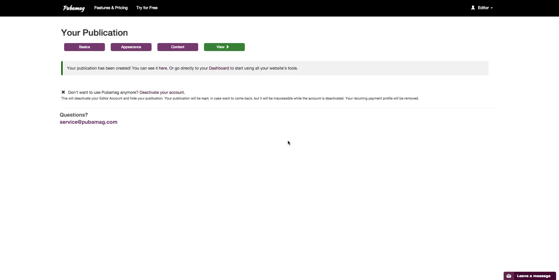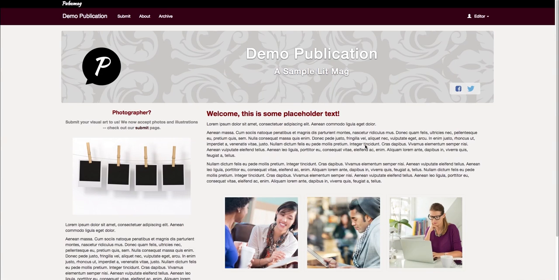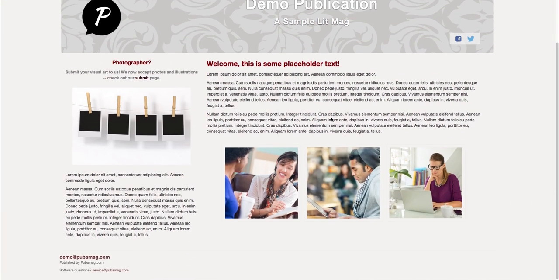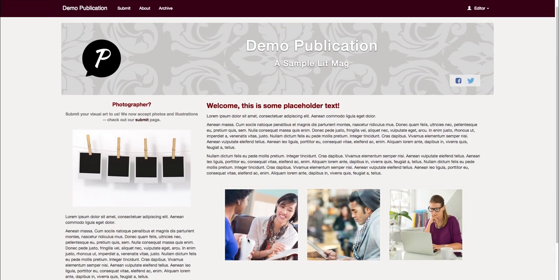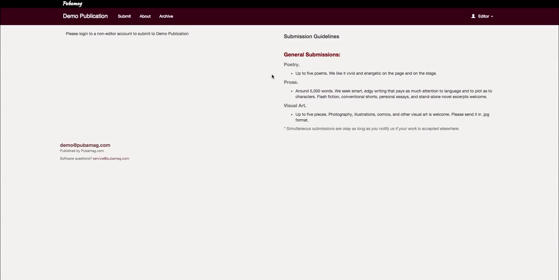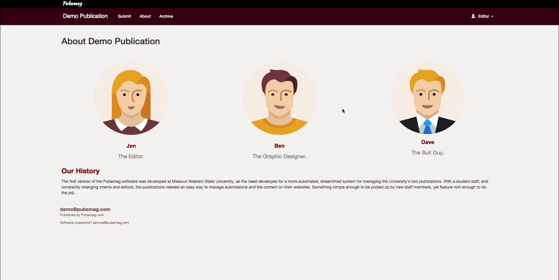And now your publication is ready to go. You can click here to see the finished product. Here's our finished homepage with all the elements we've just added. We have our title and our tagline up here. Social media. We have our image, our logo. This is all the content we've added in step 3. Down here we have our email, our publisher. Here's our submission guidelines, our About Us page.